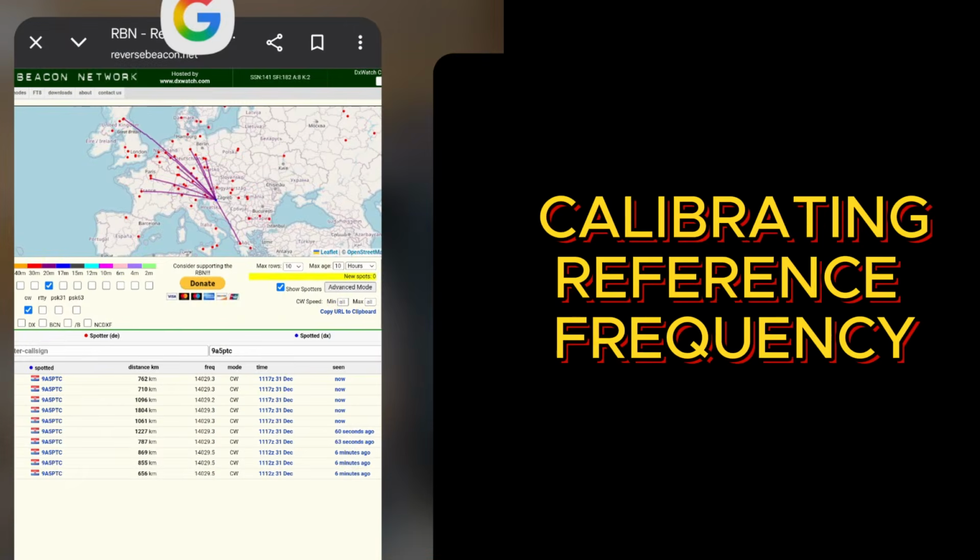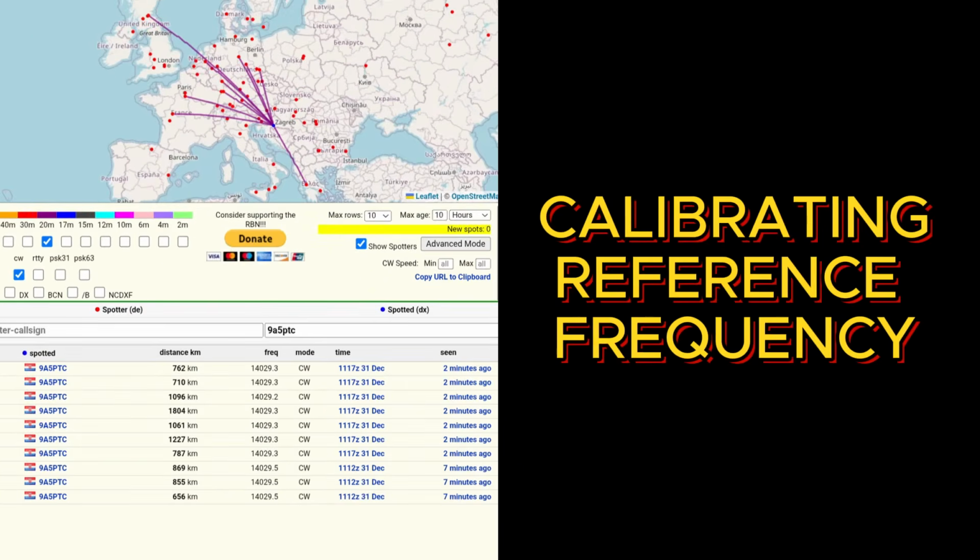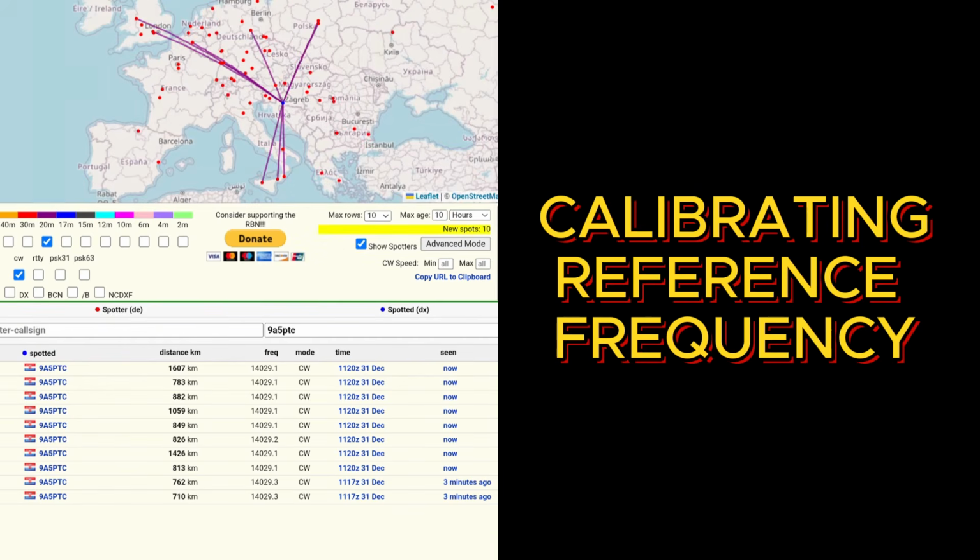Then we go to the reverse beacon network and see if somebody heard us. Again, we have to wait for a minute or two and see what's happening. Okay, we have been heard on 14.291, so we have to go more up. We are going in the right direction, and let's repeat the process.